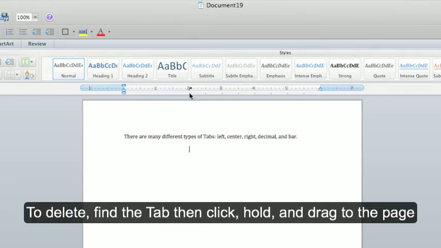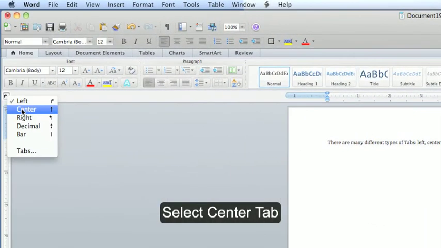To delete this tab, all I need to do is click on the ruler where the tab is, click, hold, and drag to the empty page. That was a left tab, so now we'll try a center tab.